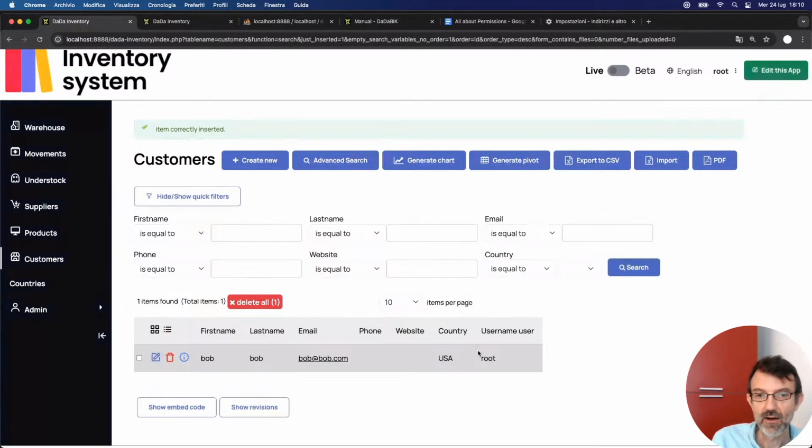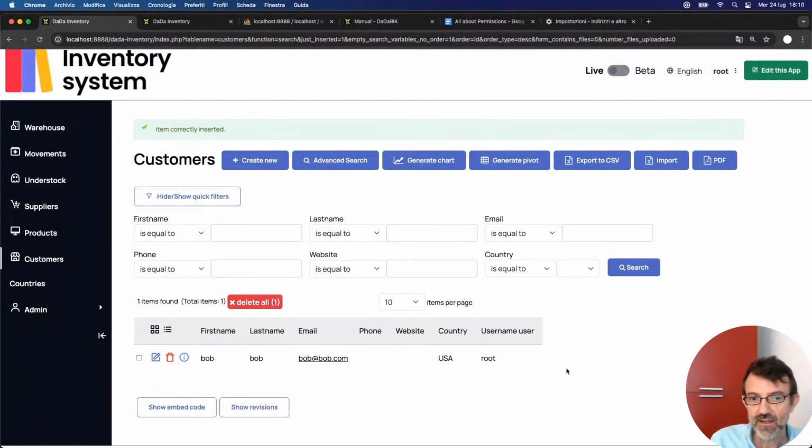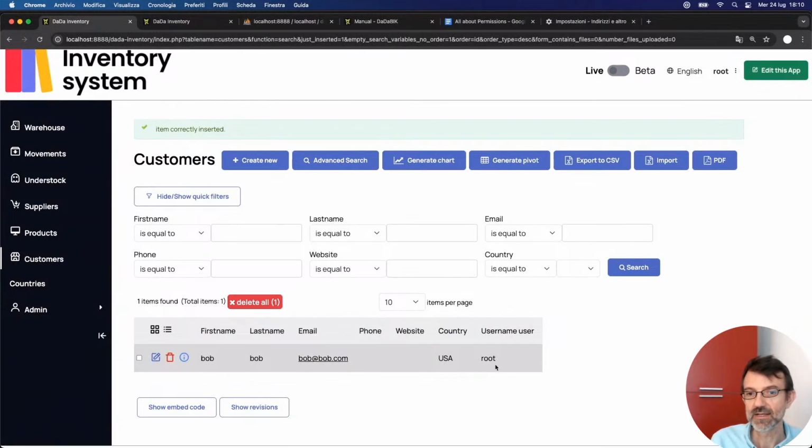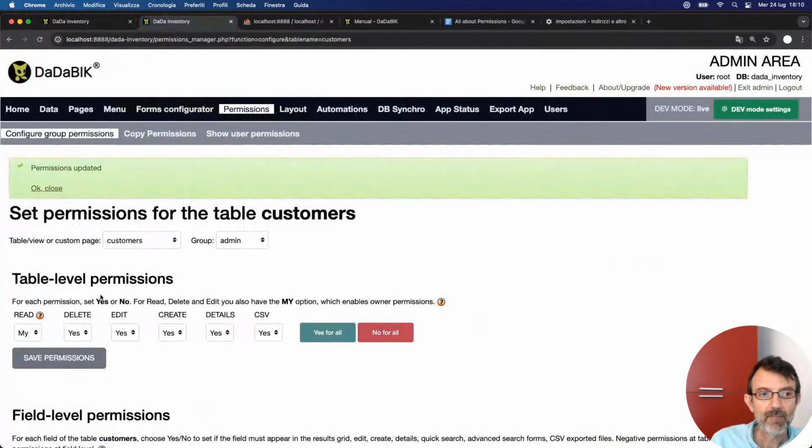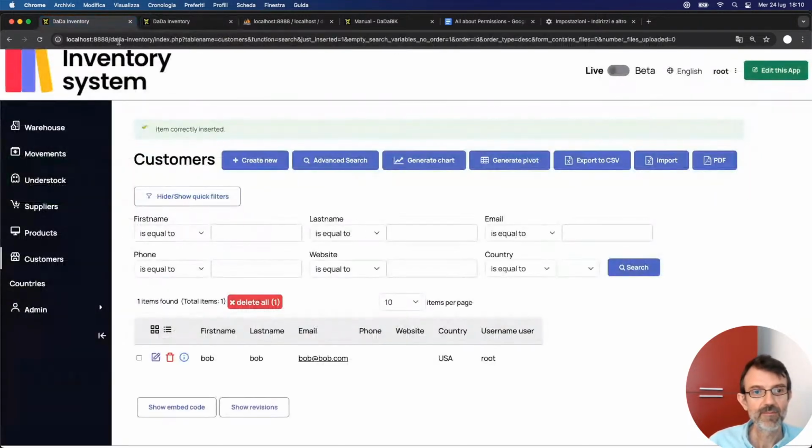Here we go. Now, root can only see this record because it's the only one having username user as root. You have the "my" option also on delete and on edit. Let's try them. So let's go back to read yes, but delete my. This means that as a user belonging to the admin group, I can see all the customers, but I can only delete the records I created. All right, so save.